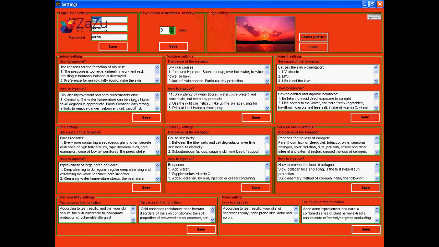Now setting is about the reason and suggestions of skin problem. For example, moisture settings. The cause of the formation, it means the cause of the dry skin. Now here in this system there are 5 causes of dry skin. How to improve, there are 7 suggestions. All of this information you can change by yourself. And here, name, login name, and password, all of these can be changed.